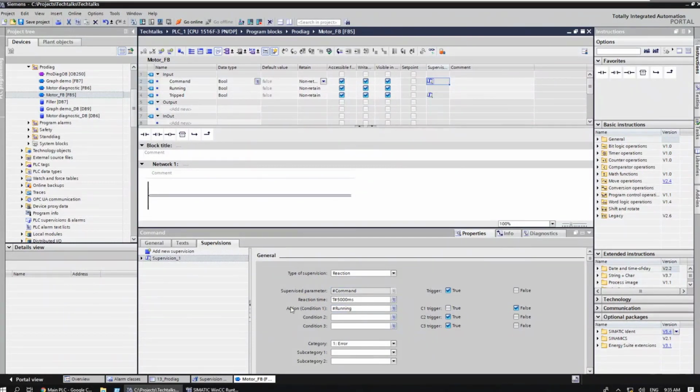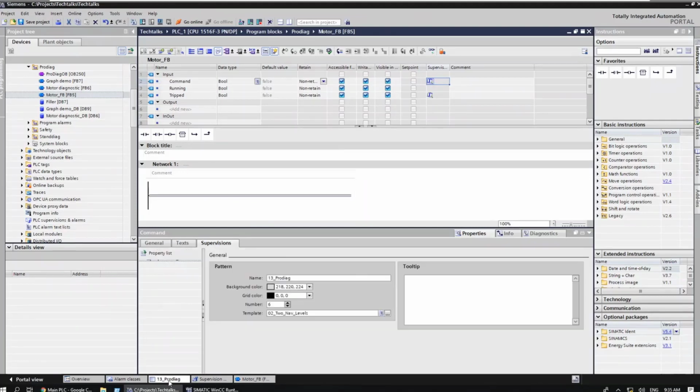So it's doing all this code for me. I'm just filling the boxes out. There is no PLC code. It's all just done as part of the supervision. So then we can deploy that onto our screen.